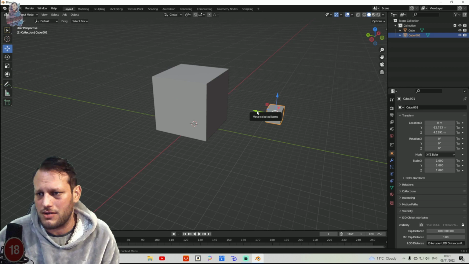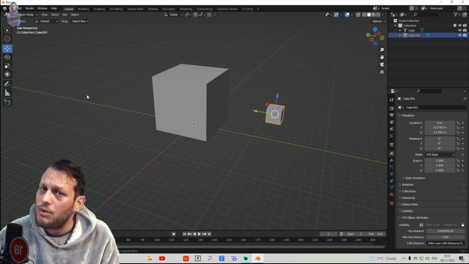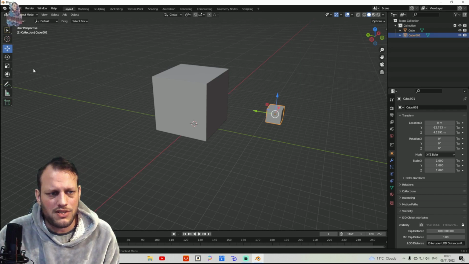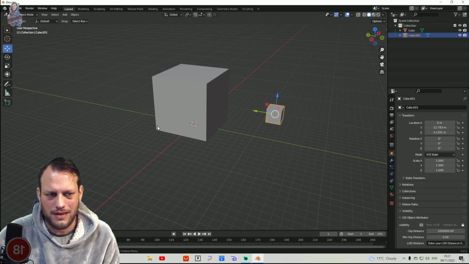My tutorials are going to be long, but they're going to be very, very visual, because I'm one of those people that are visual. So what you want to do is up in the left hand corner, you've got these here. It says select box, cursor, move, rotate and scale. All these here, transform, annotate, measure and add cube. I mean, you could add cube that way.